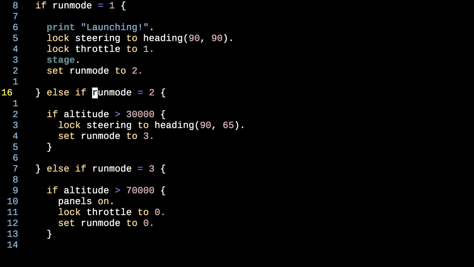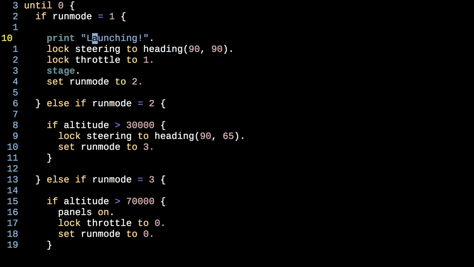And what this run mode variable represents now is where our program is at. And that means that if our CPU reboots, or we switch away from the craft and come back to it, all we really have to recover is that run mode. We don't need to worry that, oh no, if we restart, it's going to say, hey, I think I'm on the launch pad. Why don't I do some of that?